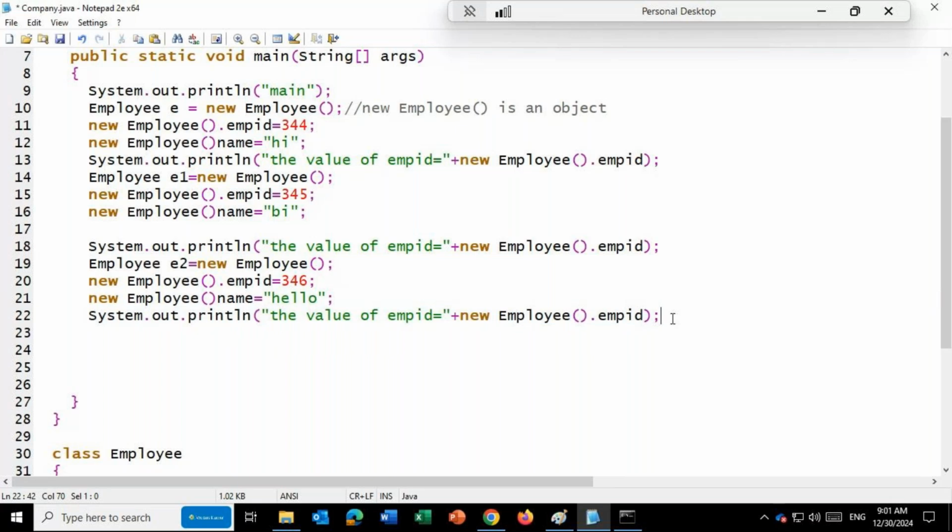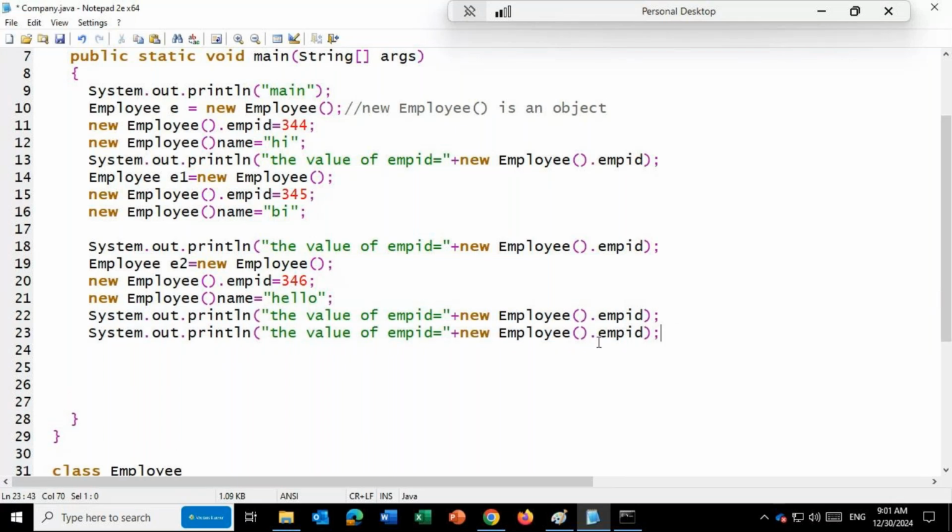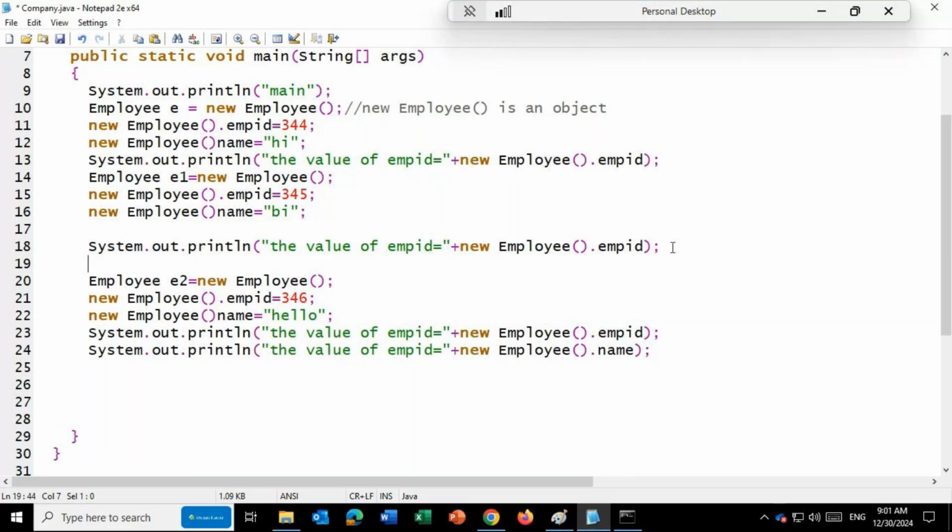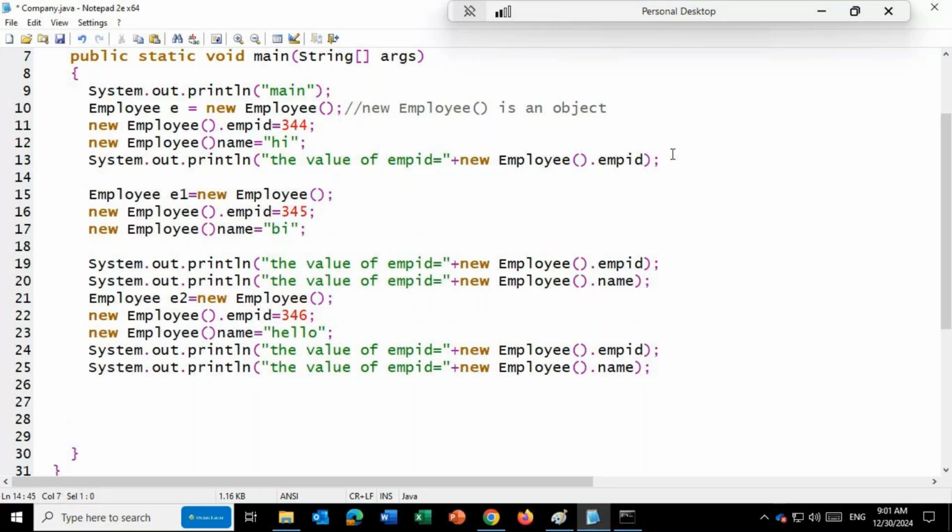So what lesson did we get from this example? First of all, we can access the class member only with an object, even without a reference variable. Only with an object also we can access the class member. This is the next lesson. Agreed or not agreed? Only with an object also we can access the class variable.